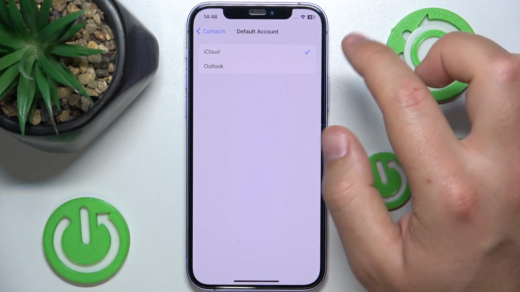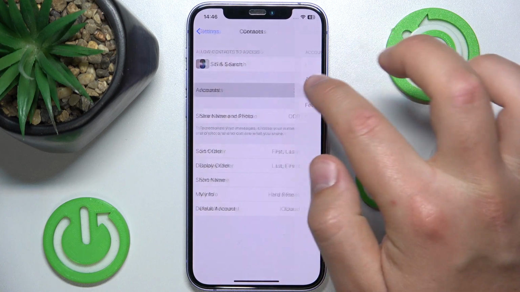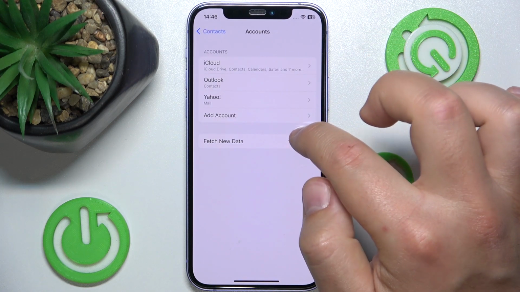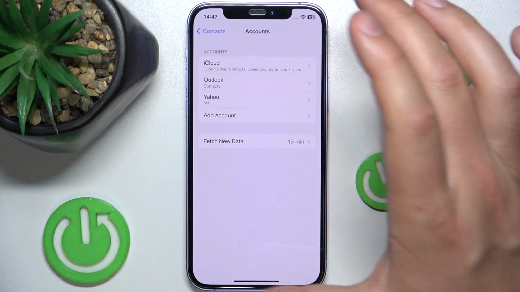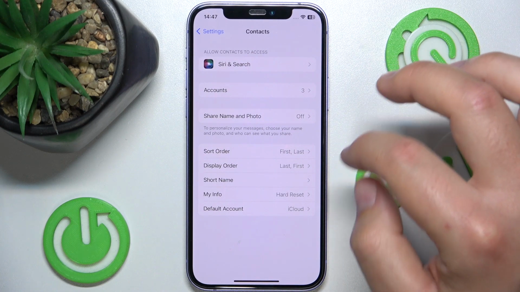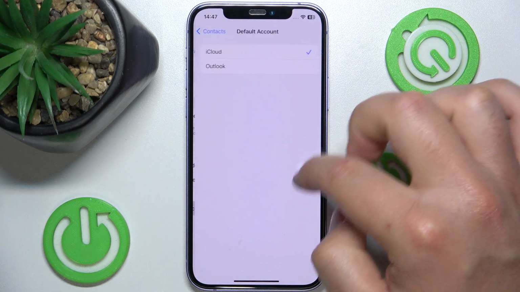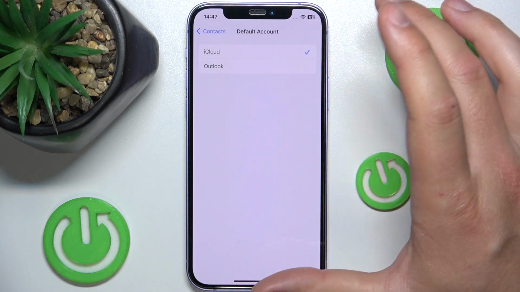And here you can select between those accounts which you have added in this section. How to add an account, we have another video on our channel, so please search for that video and get to know. So here in Default Account you can select between those accounts that you have added.